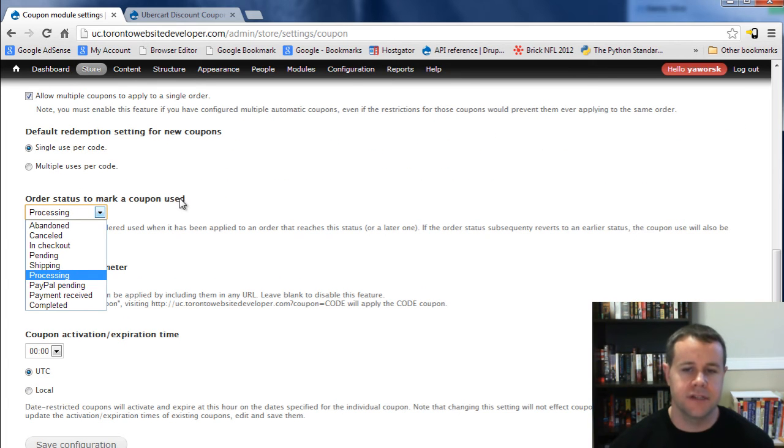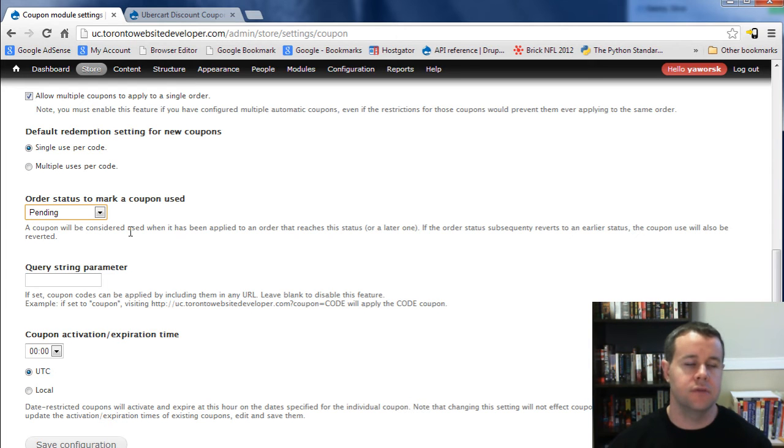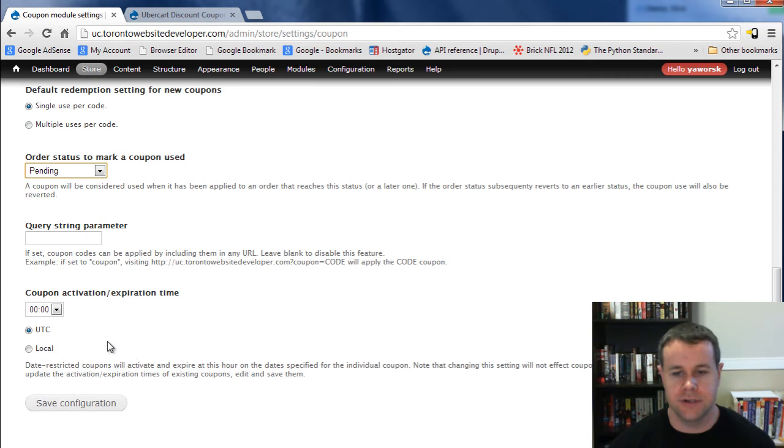And now, order status to mark coupon used, I'm just going to flag this for you. When a user submits an order on my site and they haven't paid for it, it's marked as pending. So if you only want coupons to be used a certain number of times, you might want to change this to pending, but again, it depends on your order workflow. So just be conscious of that. And then obviously your expiration time, whether it's local versus server configuration. So we'll go ahead and save this.